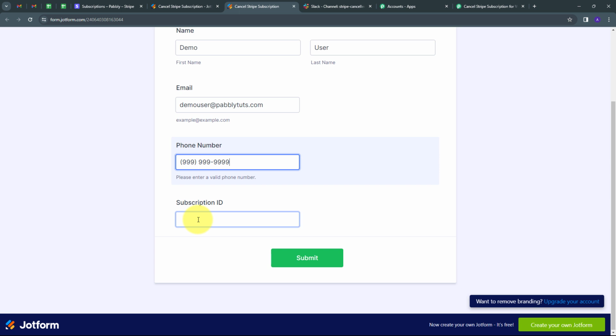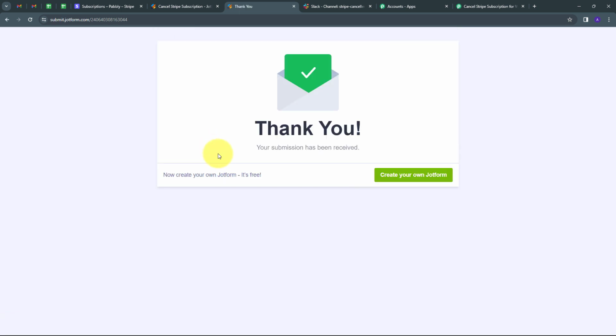So my customer has this subscription ID because I have assigned this while creating the subscription in Stripe for that customer. So the customer has to fill the subscription ID here. So I'm going to fill that subscription ID here. And now I'm going to click on submit. So I have successfully submitted my form. Now we'll go back to Pabbly Connect.